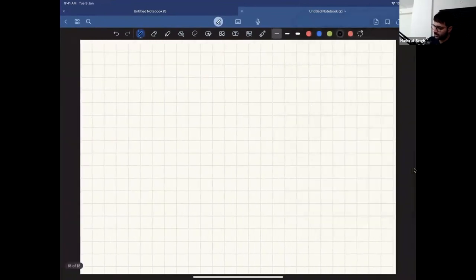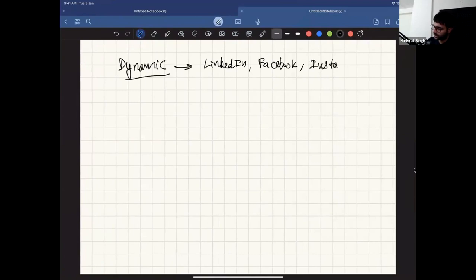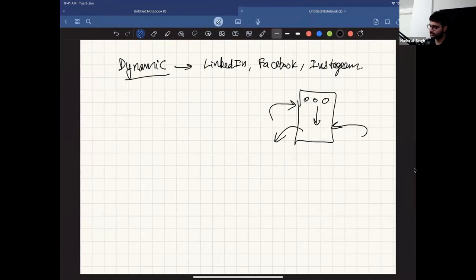In the real world, you have dynamic websites. Any website that you look at, be it LinkedIn, Facebook, Instagram, they're all dynamic. What do I mean when I say dynamic? When you go to these websites, initially you see some HTML. Then eventually, as you explore the website, the HTML changes. Things get appended, things get removed, and so on. There are a few ways you can create these dynamic websites.